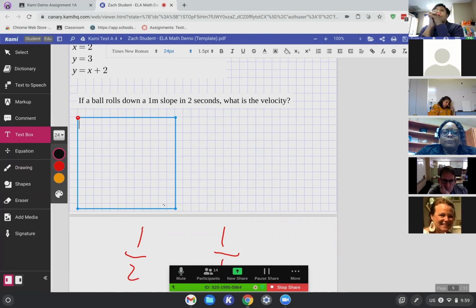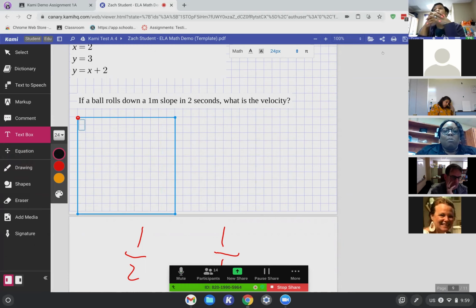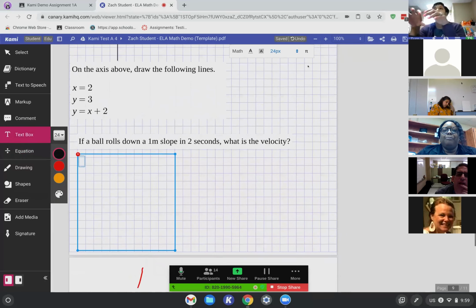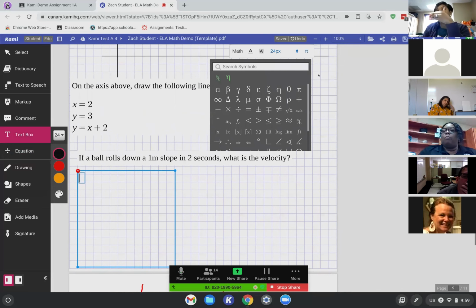I can resize this to suit my needs. And then if we click on the formula tool in the text box toolbar, that creates an equation box inside of the text box for us. So I can create that here. And then if I click on the pi symbol in the math toolbar, I get the same symbol palette we had for the equation tool. So we know our formula is V equals D fraction T.